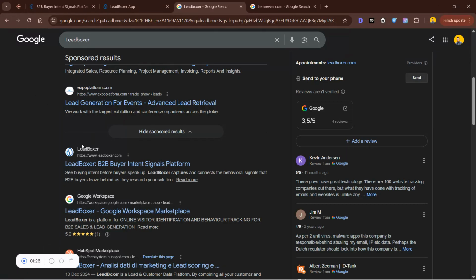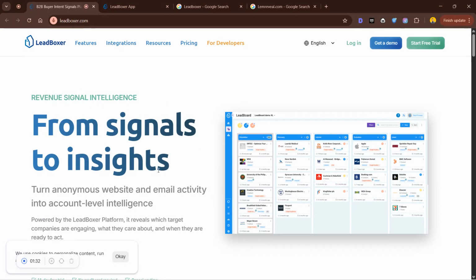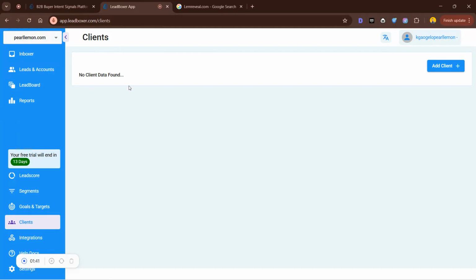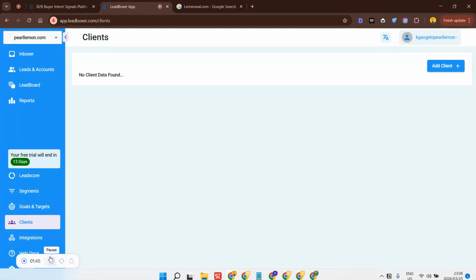So this is how it looks with the little house icon on Google. And this is how it looks when you click that. You can either opt to start a trial, get a demo, or log in if you already have an account. So this is how the dashboard looks after logging in and also inserting the sites that you want to track.